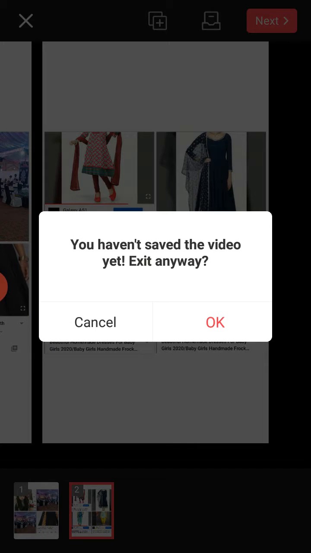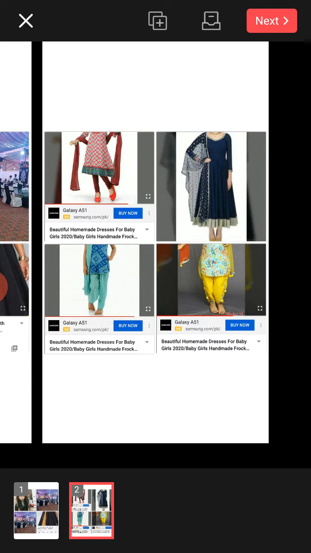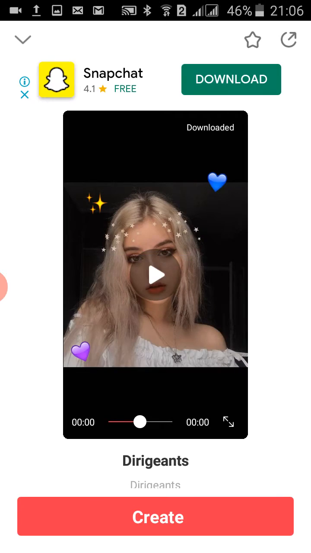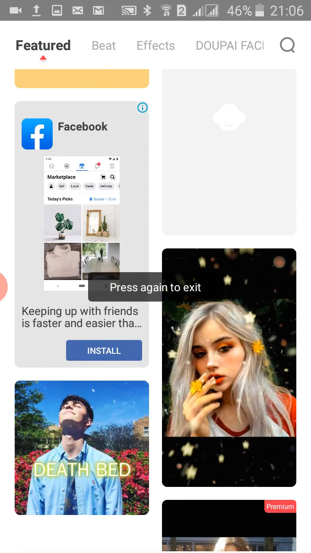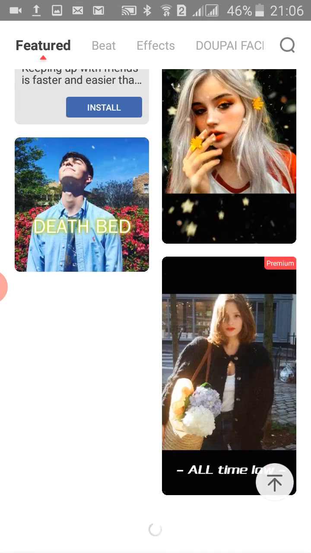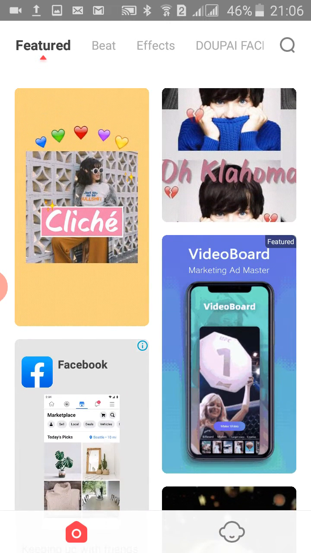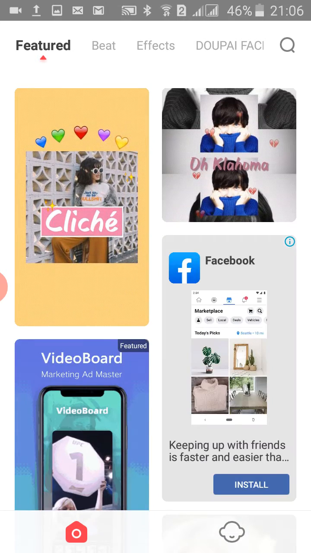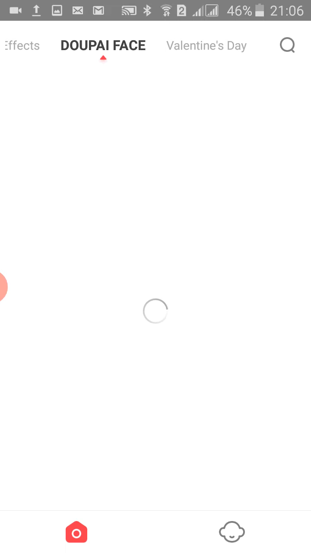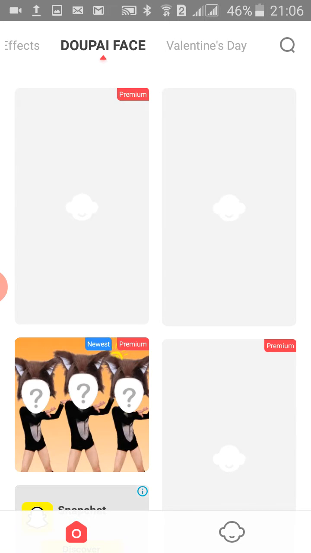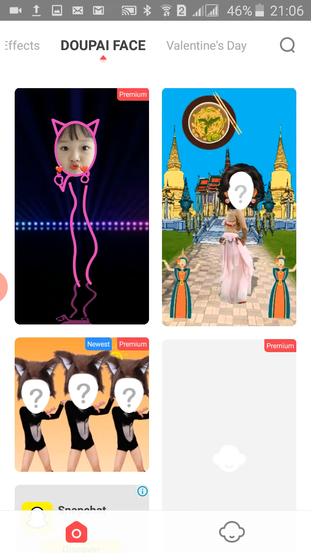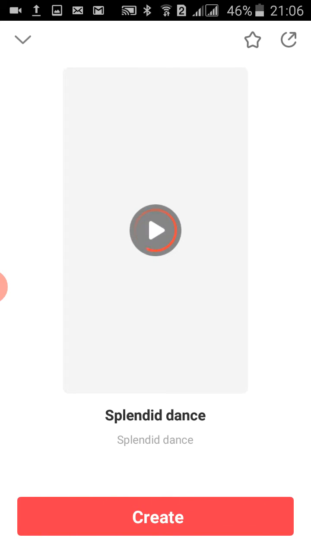Okay. And in the starting, what you have to do, you have to put your ID when you go to the start. Double face, how you can do this. It's very good. Let me show you. It's very fantastic.